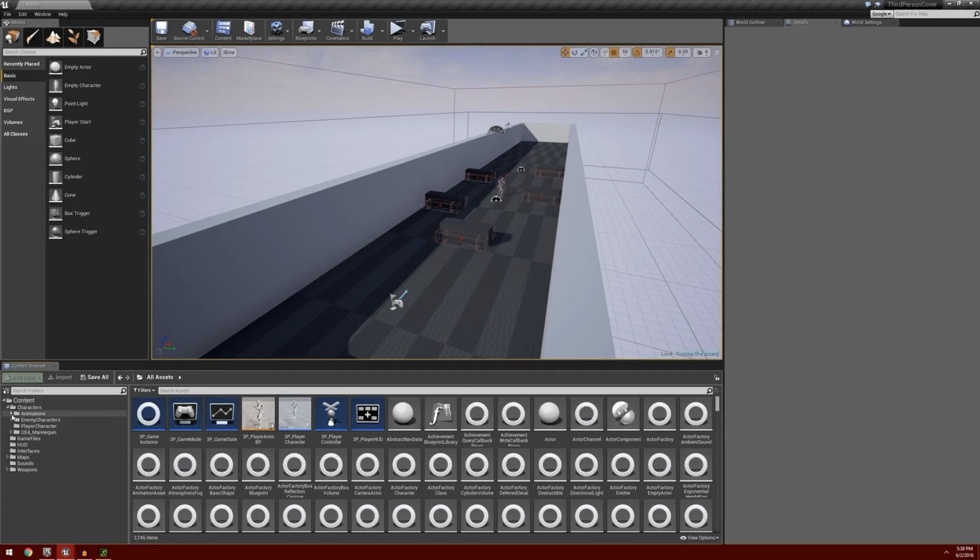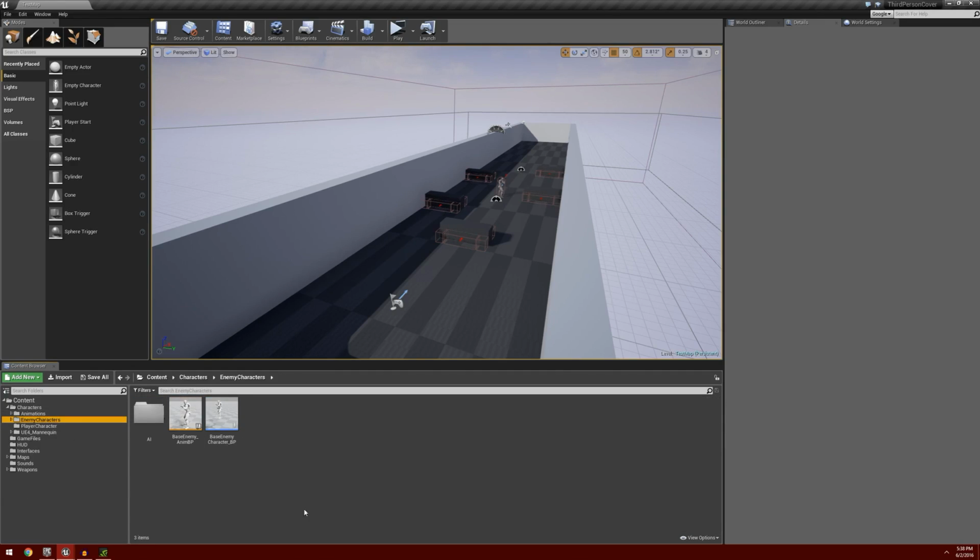And next we're going to have to go into our enemy character folder, and we're going to go into our base enemy anim blueprint.